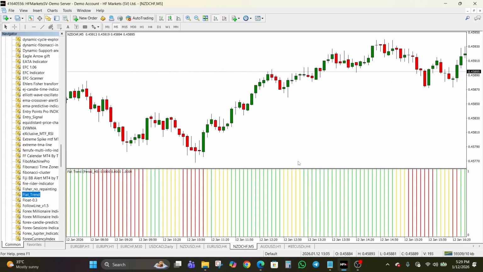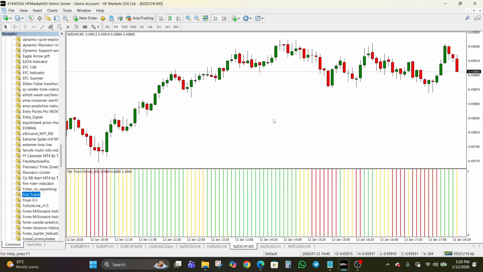So this is a simple indicator, pretty self-explanatory, and it is better to use it in a trending market. It is better to use it in a trending market, and you should always get confirmations, like candlestick patterns and any other confirmation of your choice, before executing a trade.